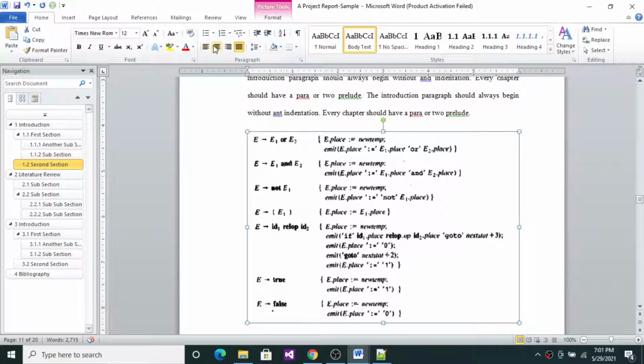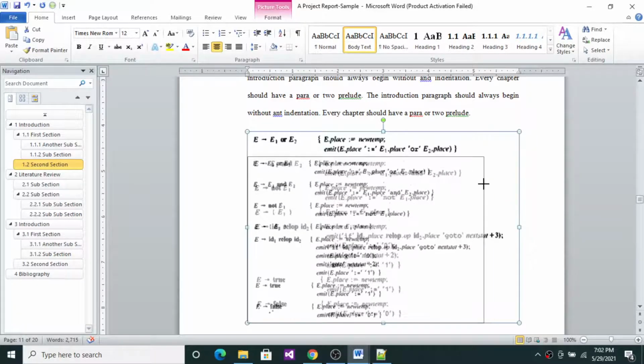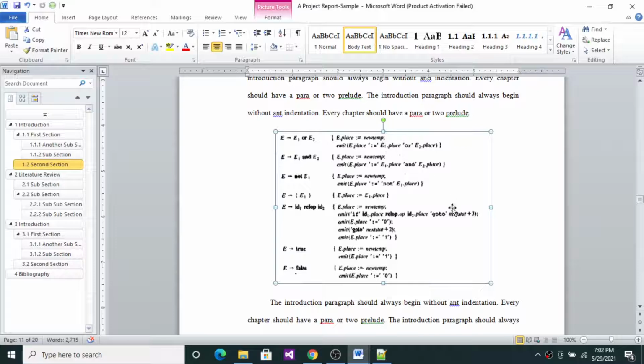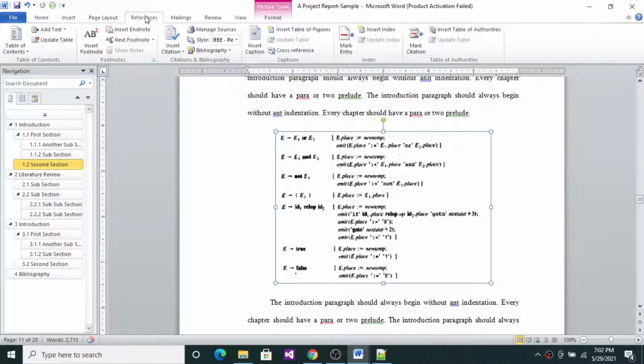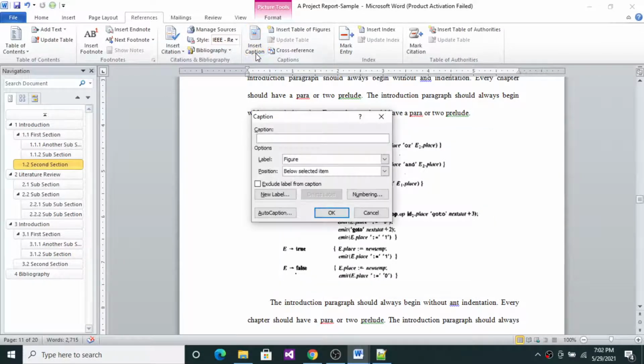Home. I will center it. If I want, I can resize it. It is automatically centered. And then I will select, and once again I go to References and give Insert Caption, figure. I'll go to the end and then give a space, and let me say SDT for arithmetic statements.